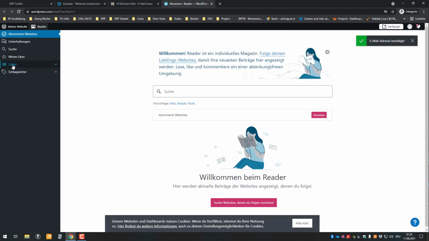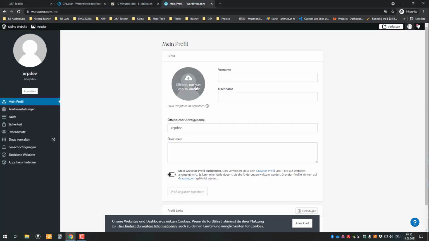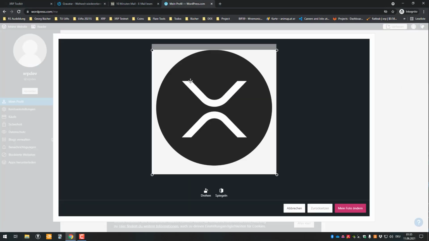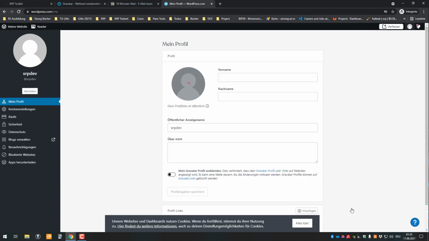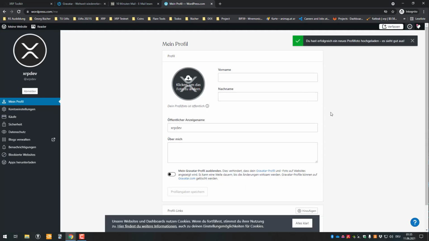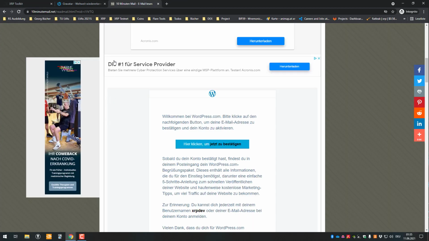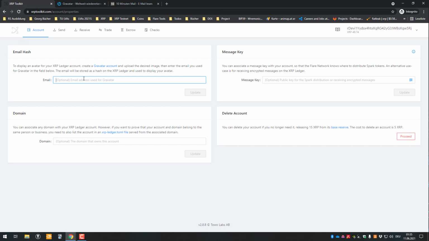Okay, now I can go to my user account and just upload a picture here. So we'll do that. I'm just gonna be using a new tab for that. I'm just gonna use that one here and copy and paste it. So let's just take a picture of XRP here. Why not? Right, I have to confirm that and I'm all set. So now I don't have to do anything, I can just close it. This is just a service, so I can just copy and paste the Gravatar address, so the account email, here.